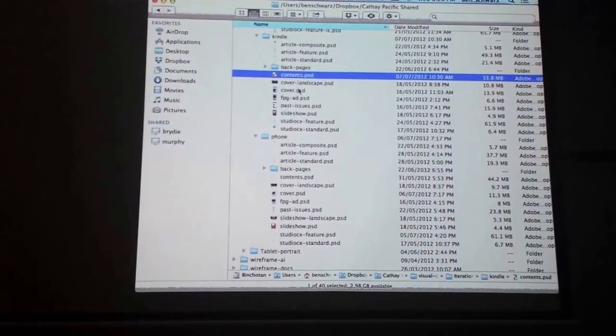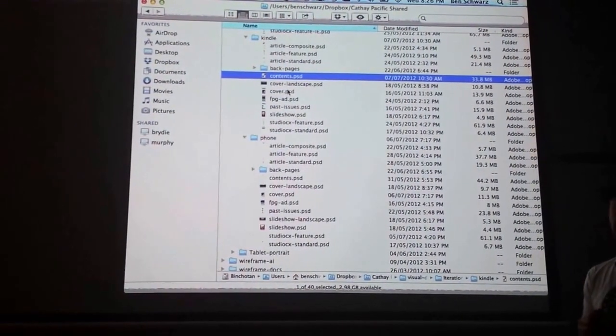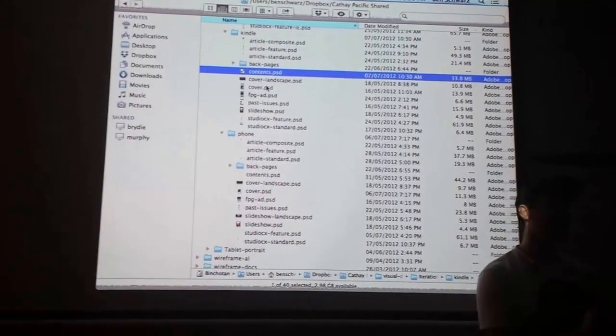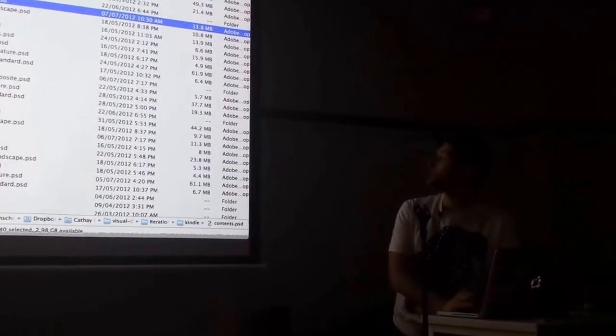I worked with a designer, Craig Brzezinski, who's an Australian from Sydney. He actually lives in Kobe in Japan. And this is the Dropbox that we share with each other. These are all PSD files.